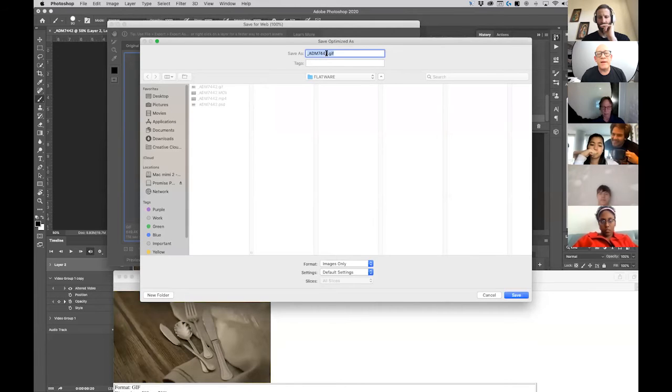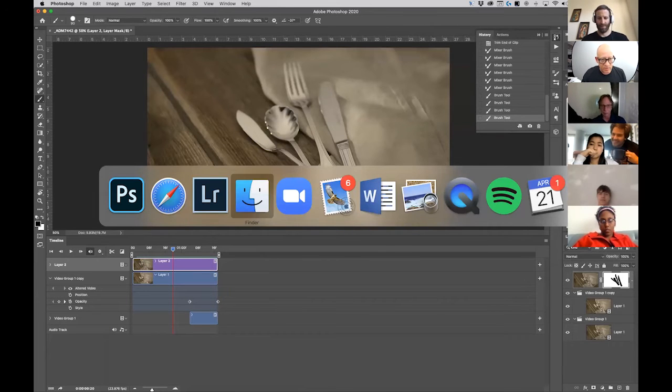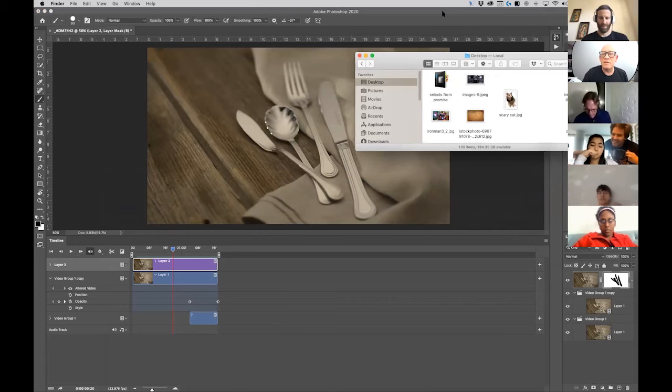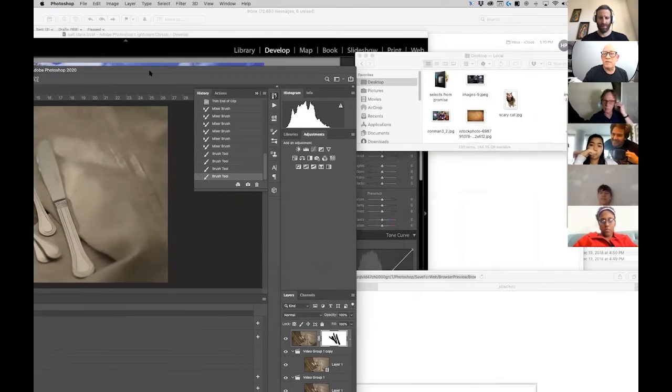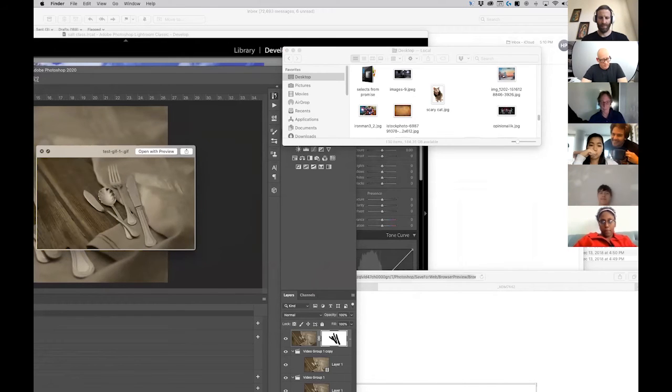Then we give it a name. We'll call this test GIF 1. And we'll make sure I put it on the desktop. Click save. And we go to our desktop. Let's go over here, do it this way. So here's our GIF. If I hit the space bar, it will give me a preview of it.